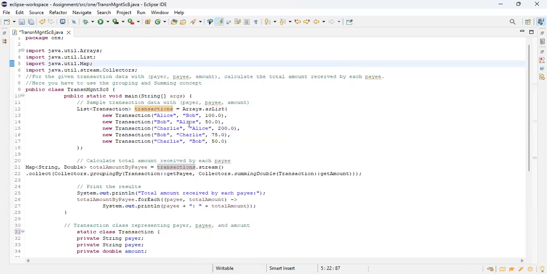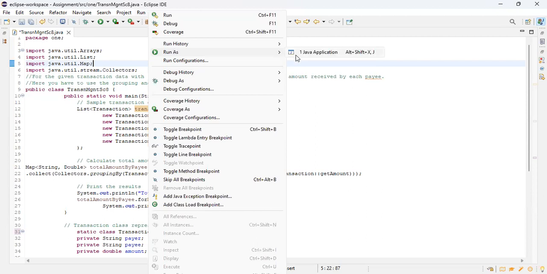In general, if we see manually, we can see Alice and Bob and Charlie. So here Alice is having about 250, and then Bob is having about 150, and then Charlie is 75. So they should be displayed like this. So Bob is about 150, Alice is 250, and Charlie is 75. So the payees list with the amount has to be displayed like this. So let us check whether we are getting the output.